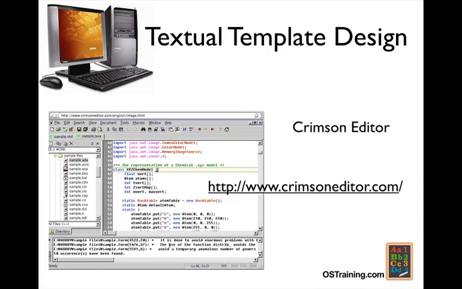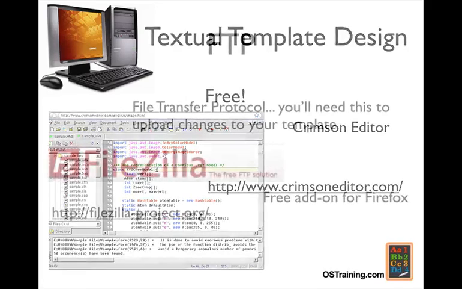For textual template design, Crimson Editor is a good editor and it's free. You can download it from the link below in the session notes. What Crimson Editor does for you, like so many other great HTML editors, is color code your code so PHP, JavaScript, and HTML look different, and you can easily tell the two apart.